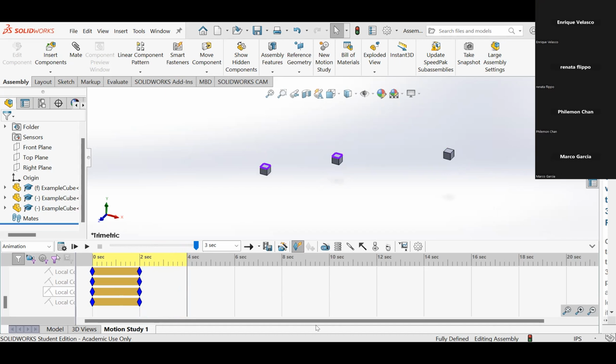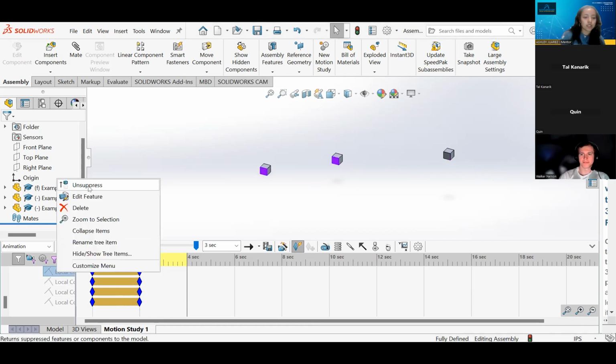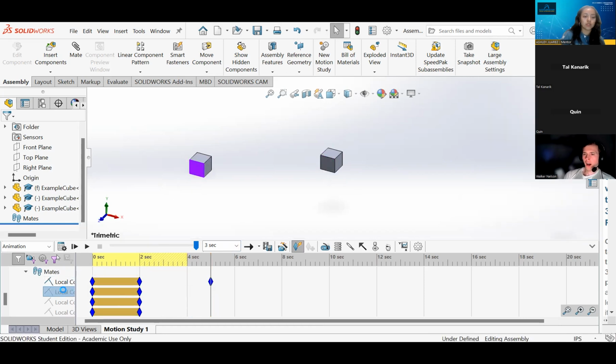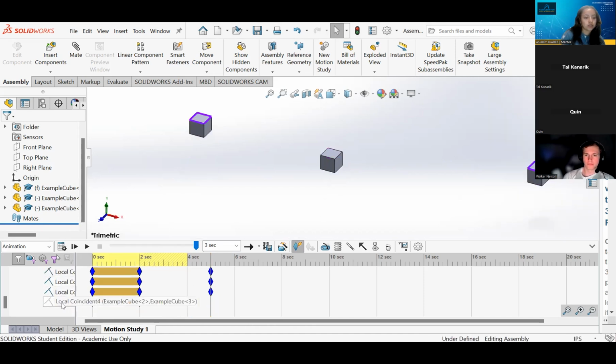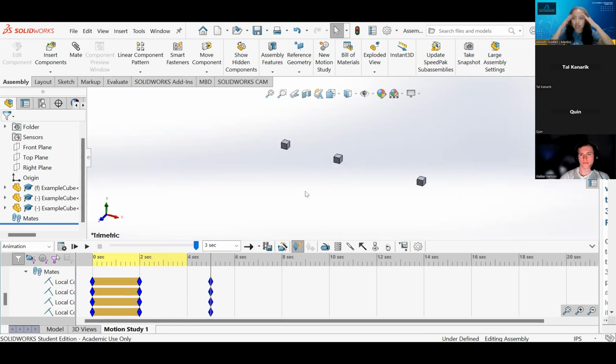Okay. So now that's the part, right? Now let's say I want it to come together at a specific part. Let's say at this point I want to unsuppress these mates. So I'm gonna unsuppress it. Actually, let's move it up a second, to 5 seconds around there. Right here. And I'm gonna unsuppress it. It's a little tedious because again it's animation, but unsuppress and unsuppress.